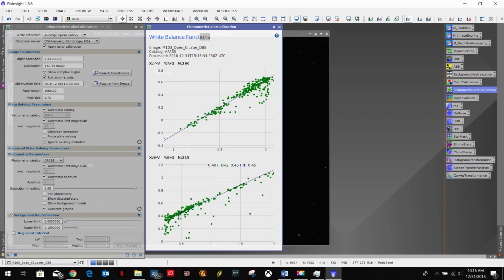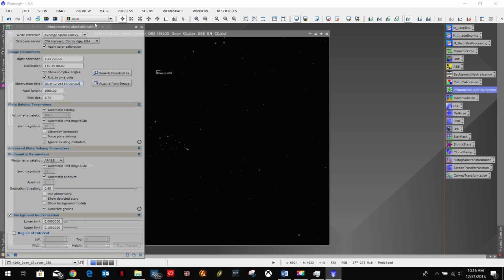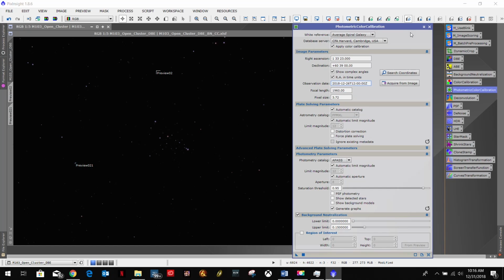And you have the nice little white balance function graphs. I don't fully understand what it's telling me here. Definitely something I'm going to have to read up about at a later date and time. But most everything is pretty close to that line with a few outliers. So let's close that out. We don't need this anymore.